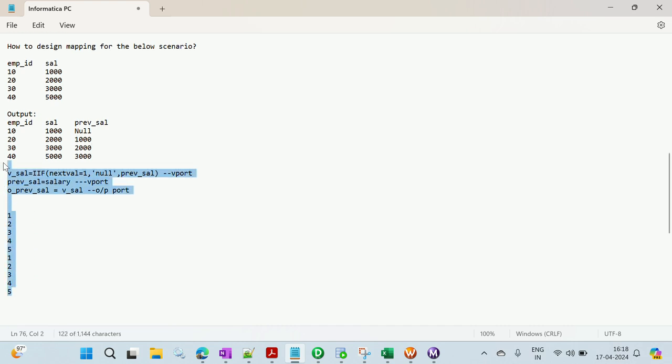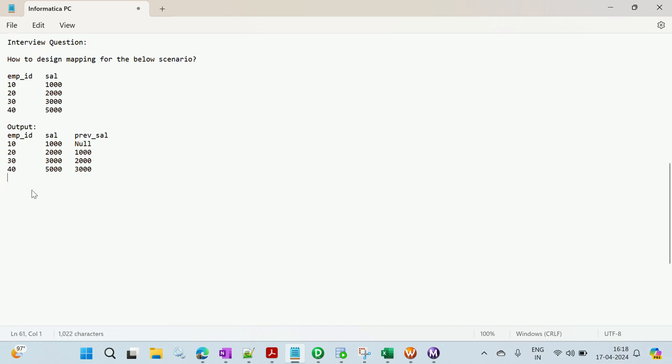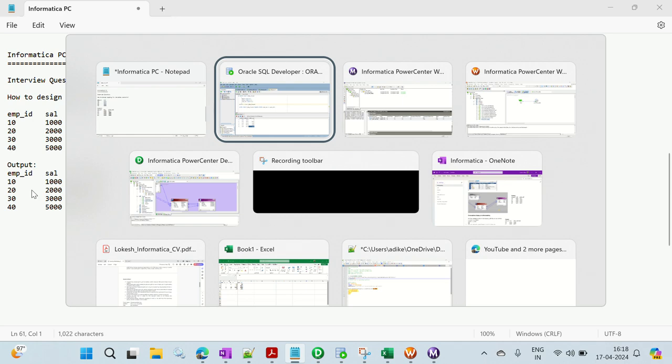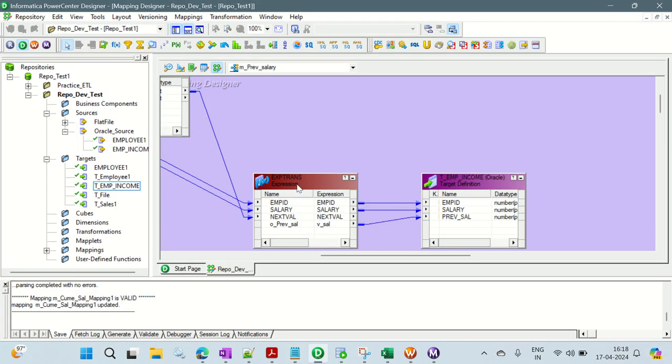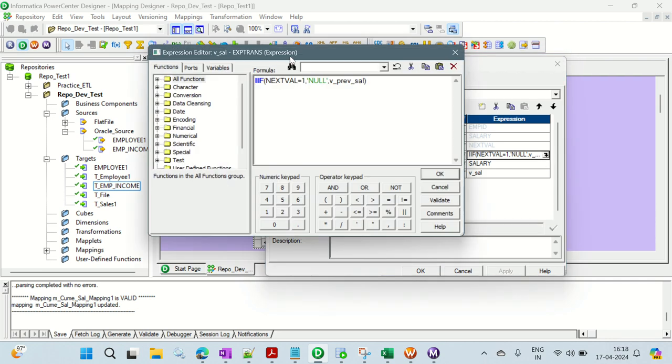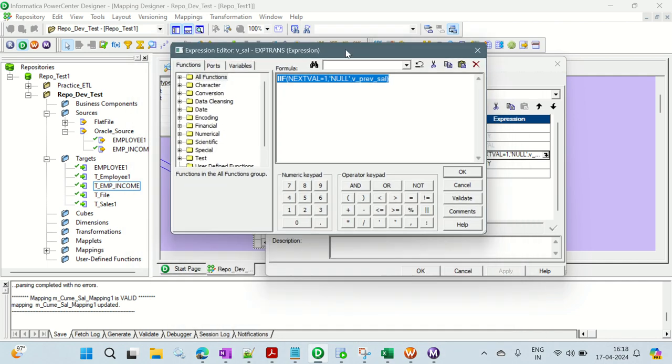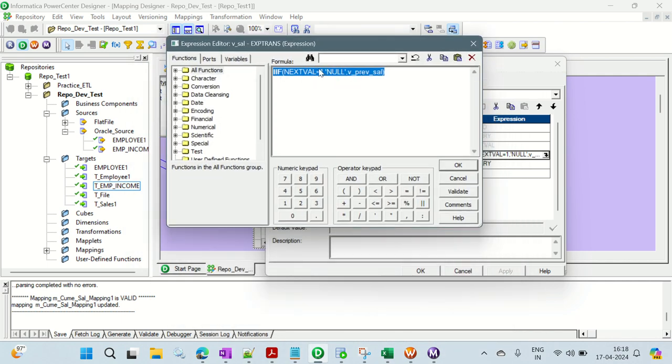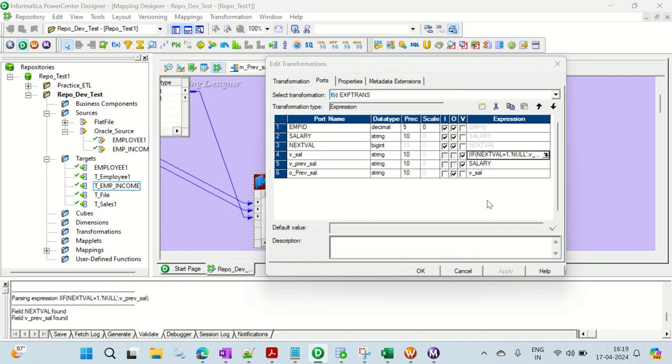So this is how we can design a mapping. You can just explain this logic in the interview. They will just look at how you can give a logic for this kind of scenario. Just tell them this: if you create one sequence generator and then you take the first value as a null, and then if next value is not equal to 1, then give the previous value. That's it.